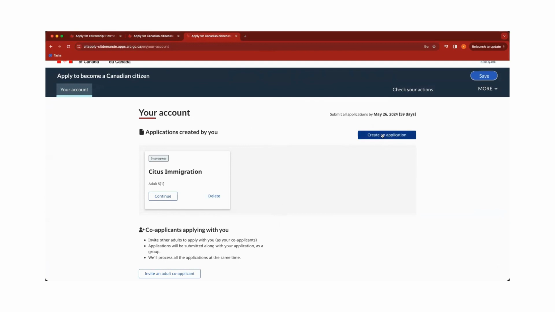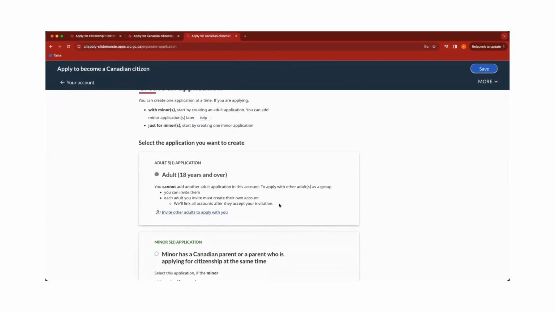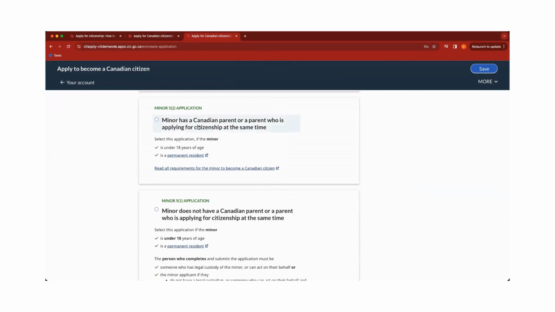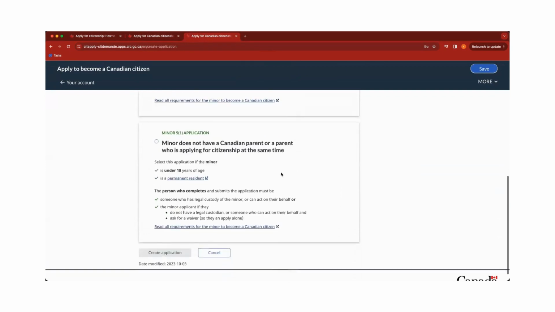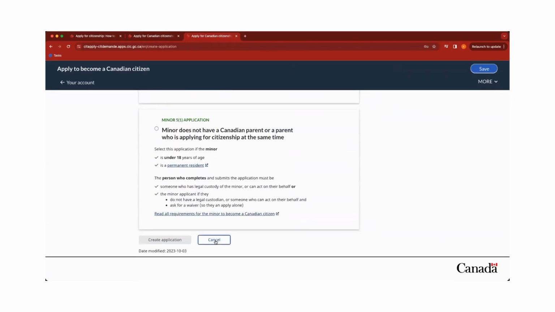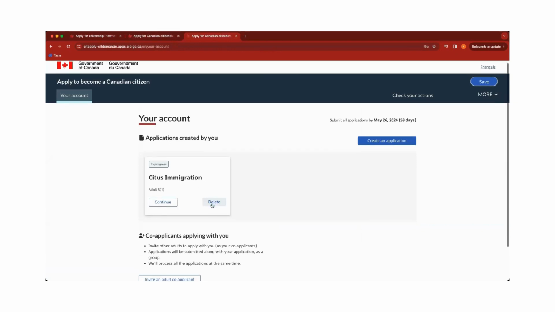But let's say if you didn't, then you can click create an application. As soon as you create it, I just want to show you this real quick. You get these three options. Are you an adult who is applying? Are you a minor who has one of the parents as a Canadian citizen? Or are you a minor who doesn't have either of your parents as a Canadian citizen, and this will apply to you? Okay, so you can select one of those. Since I'm not going to do this, I already have an application sort of. Let's go through that, right?